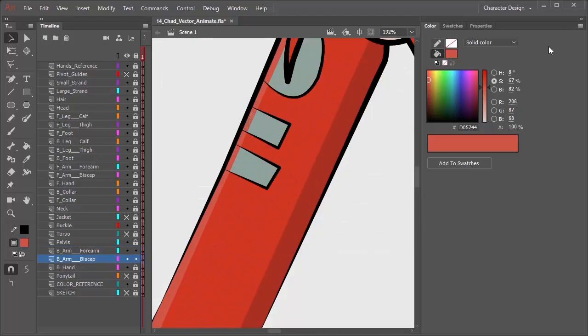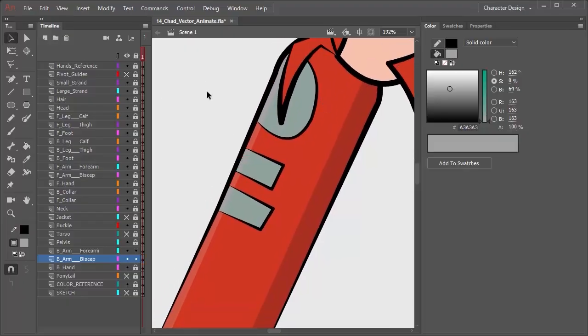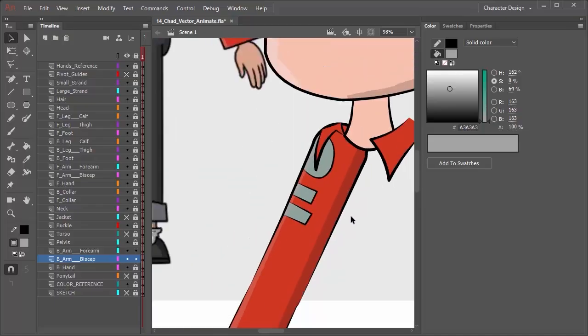So all we have to do here is come in, eyedropper this, and then increase the brightness. Come over here now and just fill those little portions in so that the highlight is a little bit lighter blue, as you can see, to match the colors and everything else.